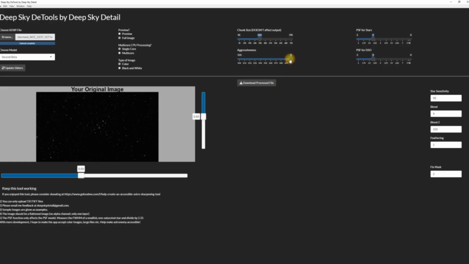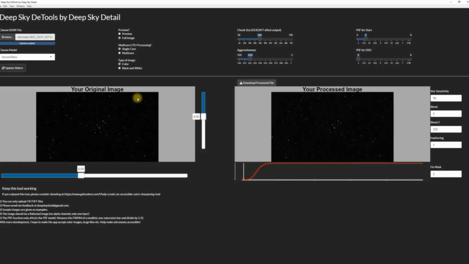Now with the stars, I'm not going to be nearly as aggressive. The stars look pretty good. As we've seen earlier, stars are incredibly easy to mess up, so I keep everything low for the stars. I'm going to hit update sliders, and AstroSharp will do its thing to the stars. Okay, the stars are done.